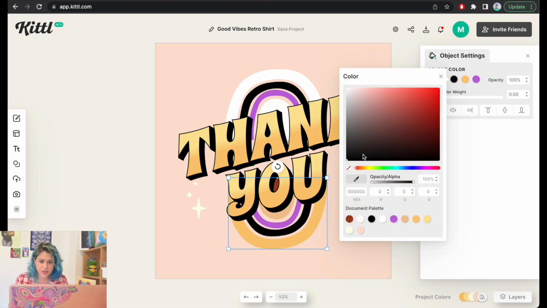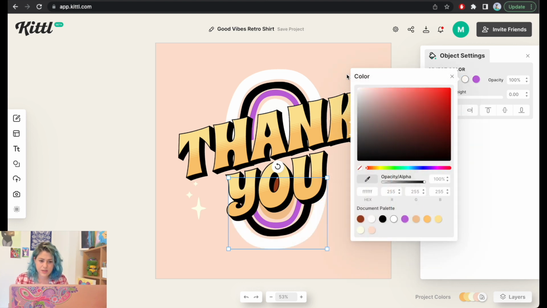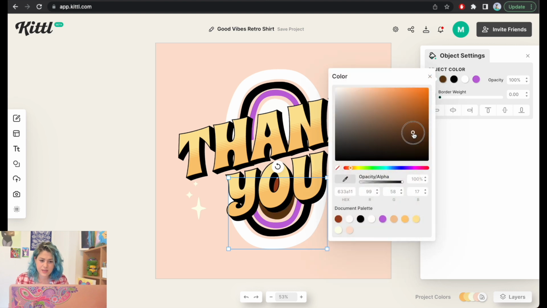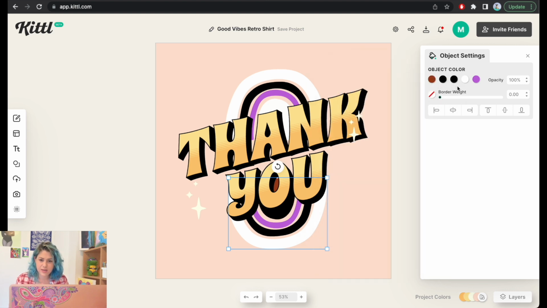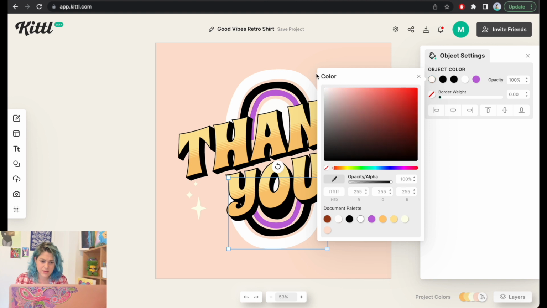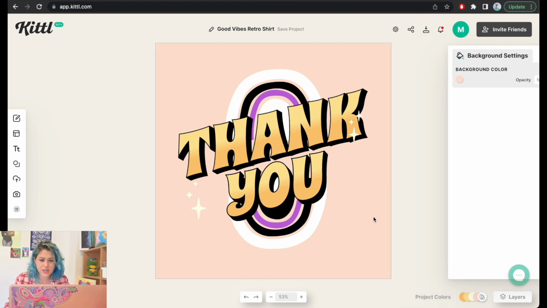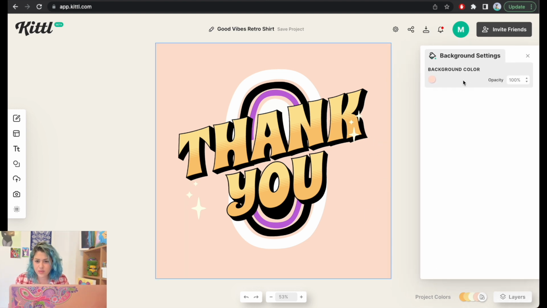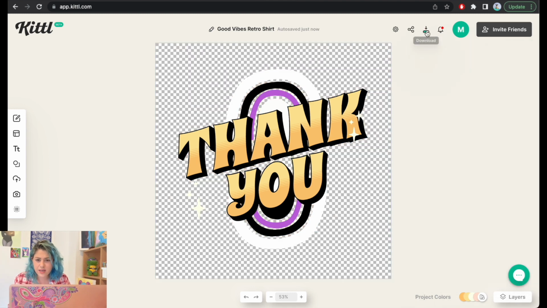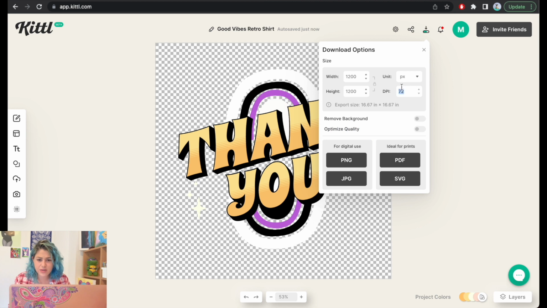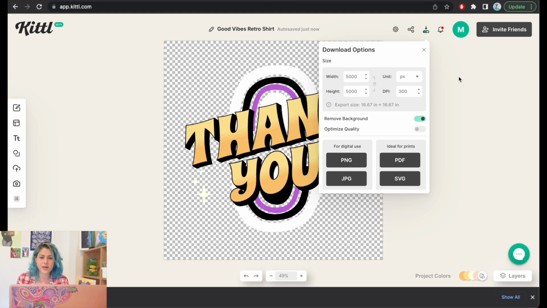Let's change this one to black. This one to white. And this one to black. Again. This one to white. And this one to black. We have those little stars here. I'm going to remove the background, make the opacity at zero, and I will be downloading this with 300 dpi and remove the background, PNG transparent background.